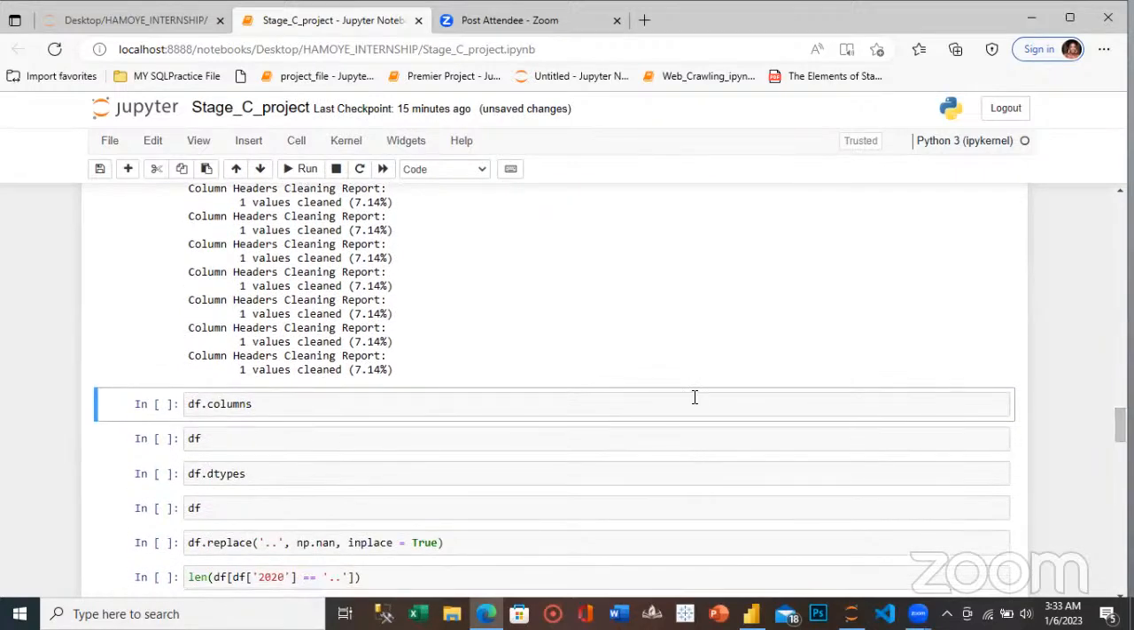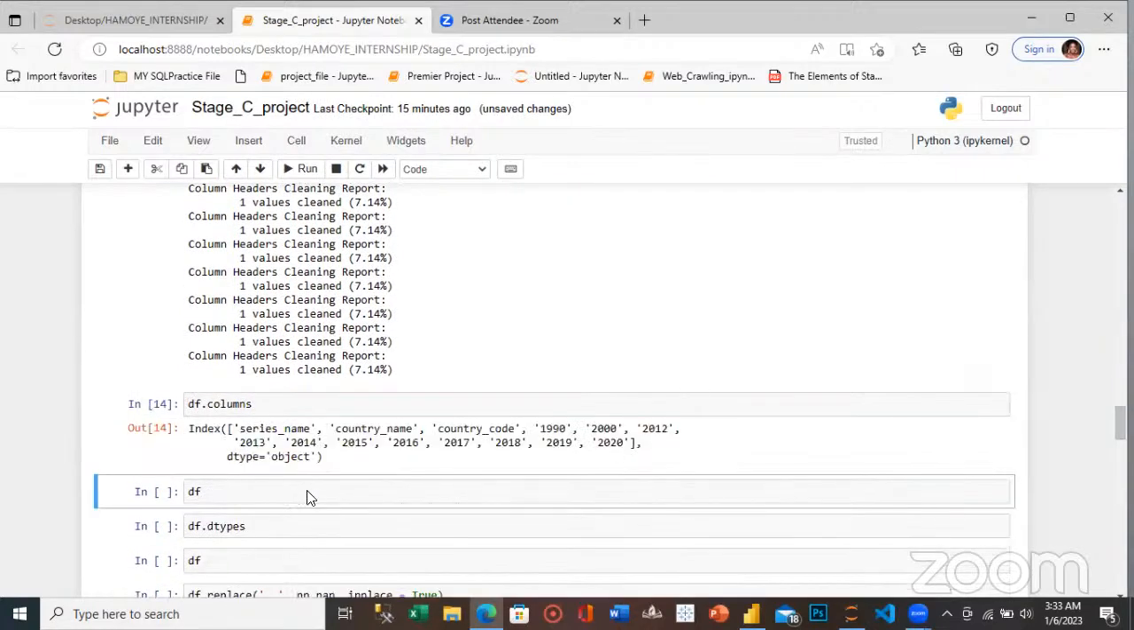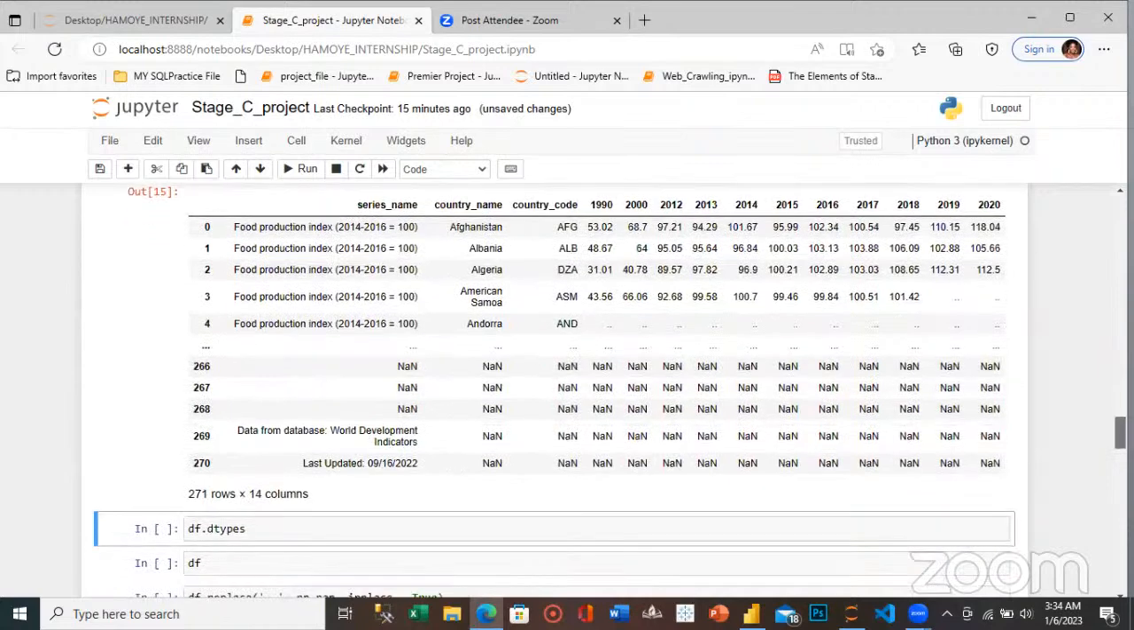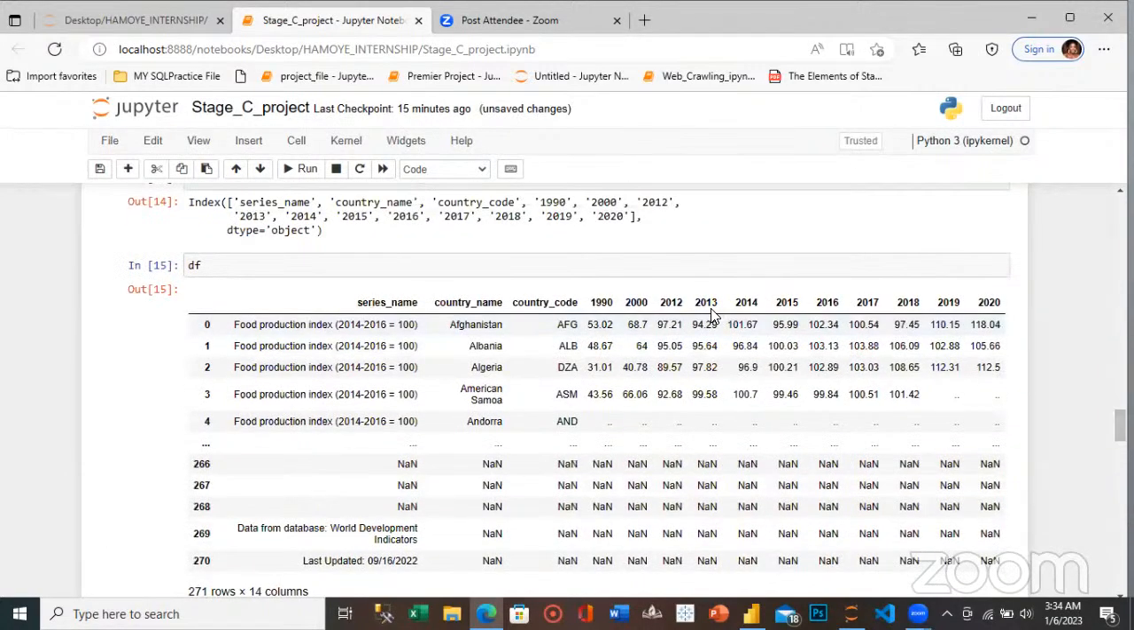So when I check the df, so we can see df.columns, we can see that all the columns are now in order. So I have my 1990 standing alone, 2000 standing alone, 2012, 2013, 2014, 2015, 2016, standing alone. So that makes it very cool. So when I run this, you'll see that the change has been effected.